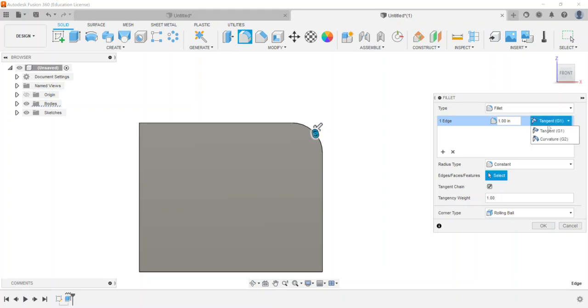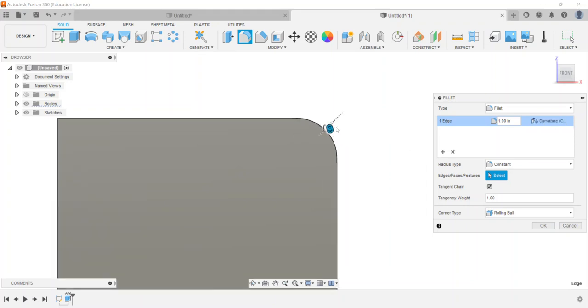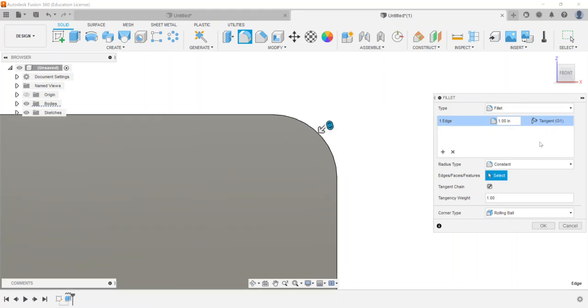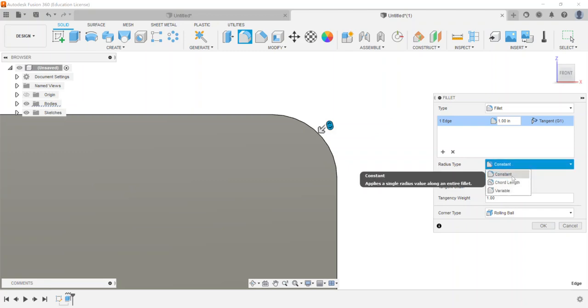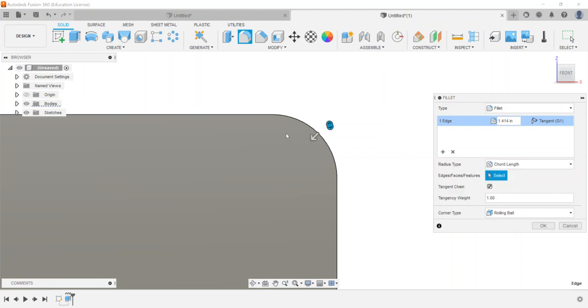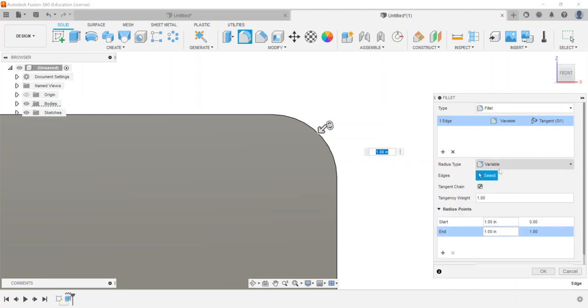And here are some of the other options within fillet. There's tangent. You can also do curvature. With curvature, you can see it goes through and changes, providing that curvature you see there on the screen. Usually tangent is one of the most common, as it goes from one line and transitions to the other. Usually a constant radius type is used, with a value as opposed to a chord length. But you could also have a variable one, where you have multiple variable points.